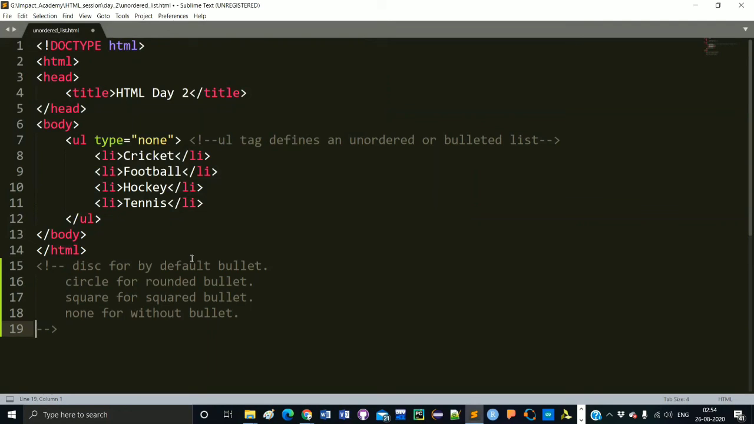So now you can format your ordered list or unordered list according to your choice, and you can also nest different types of lists. So here I am going to end today's session. Thank you to all of you. Next day we will start with different tags of HTML part 3.